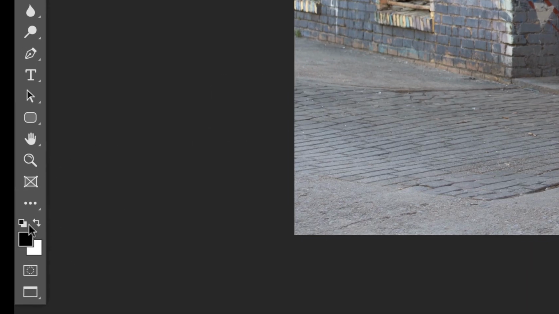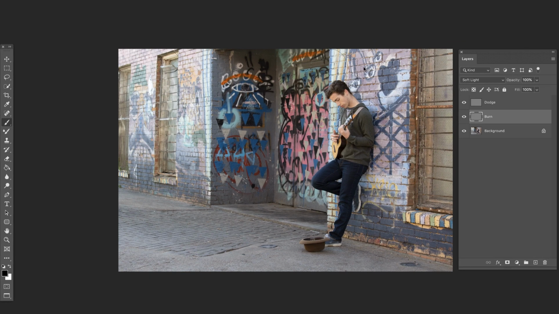Set to black right here. If you need to reset it, you can just hit the little black and white right there. But I'm already set to black. Make sure I'm on the burn layer, and then I will come in. And I will start painting, basically painting black onto that gray layer. You can see where it is there. And the nice thing about this is I'm only working with the burn and the dodge one at a time.